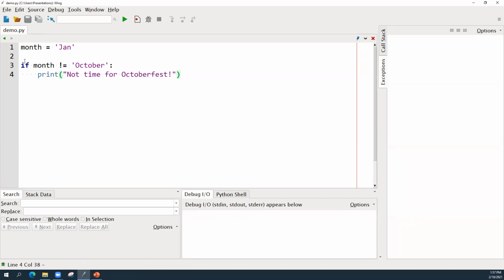Okay. Not time for Oktoberfest, right? And I'll make this be consistent. If I did put October, I guess I would need an else in this particular case. Else what? And I would say time for Oktoberfest. Okay.